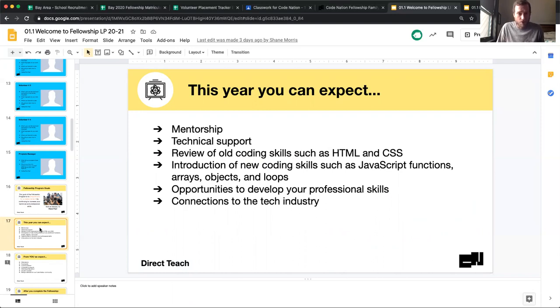And then that technical support is, of course, the coding, supporting you through projects, through lessons, and the whole school year. We'll also review old coding skills such as HTML and CSS, so we'll brush up on those that you learned in Intro to Web Development, and then we'll introduce you to some new coding skills such as JavaScript functions, arrays, objects, and loops. And then there are opportunities, like I mentioned earlier, to develop your professional skills.